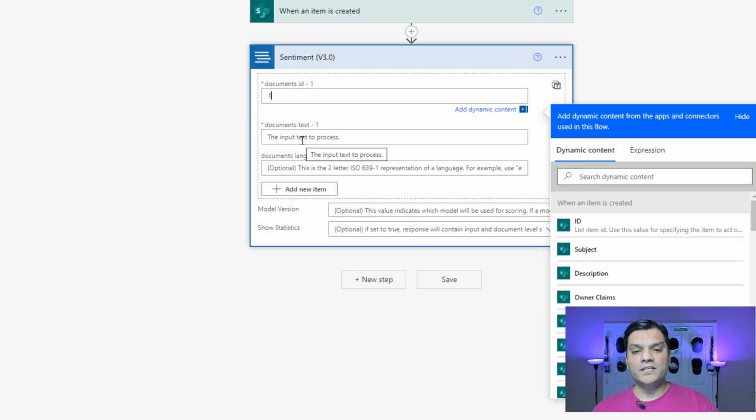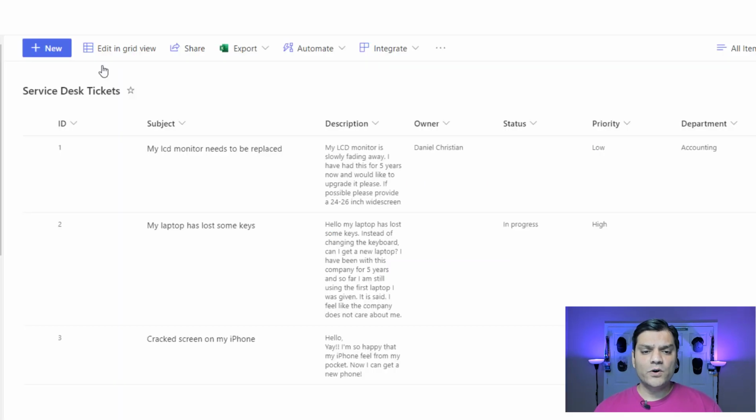Next, I need to go and actually give it some text. So we got to remember which column of that SharePoint list the text is coming from. And a quick way to go is I go back to my SharePoint list. Subject, actually this column called subject, which is the original title column, that's the one which has got some text in it. But this is the one, the description.